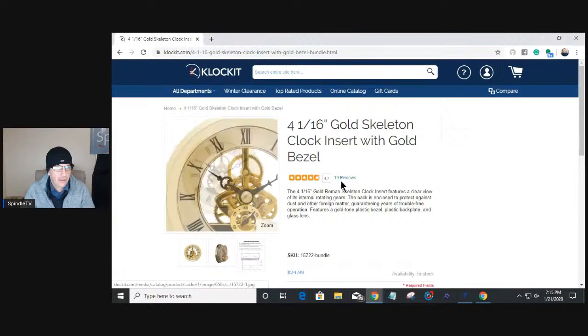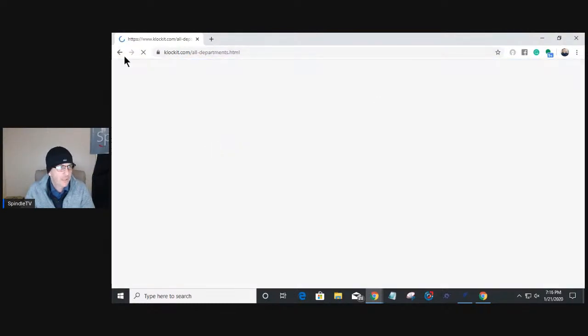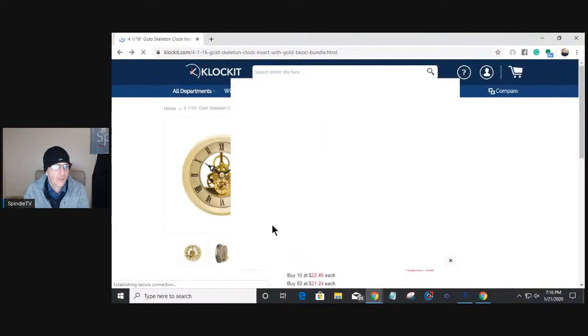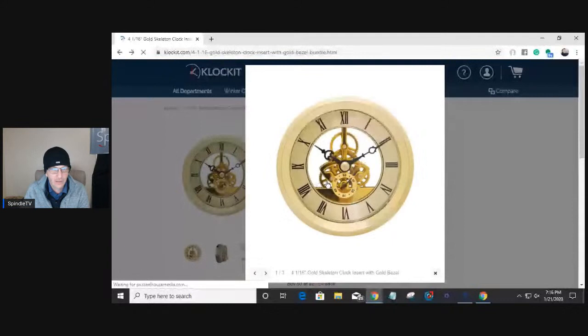But there are lots of different options. You have all kinds of movements, inserts, kits, hands, dials, all that wonderful stuff. But this particular one is the one that I picked out. It's called the 4 1/16 inch gold skeleton insert with gold bezel. I liked it because of the moving mechanisms inside, the gears and stuff. I thought that was pretty cool. So that's what I'm basing this project off of.